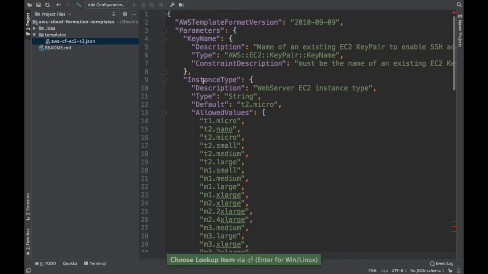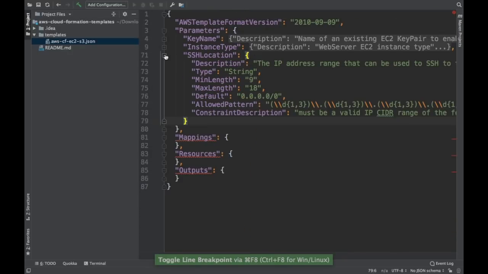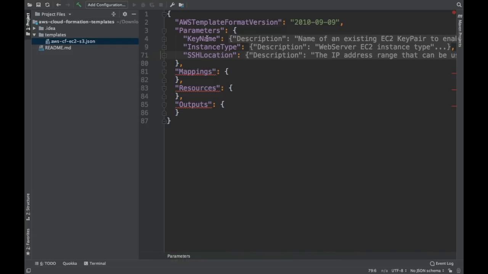By default, I have something called key name, then instance type and SSH location. These are three different parameters which I'm going to ask the user to enter. The key name would be the key pair, because at runtime I will be able to select the key pair which I want to assign to my EC2 instance. So we need to already create a key pair inside EC2, and then you can download the private key so that you can log into the EC2 instance when you assign this particular key to the security group.